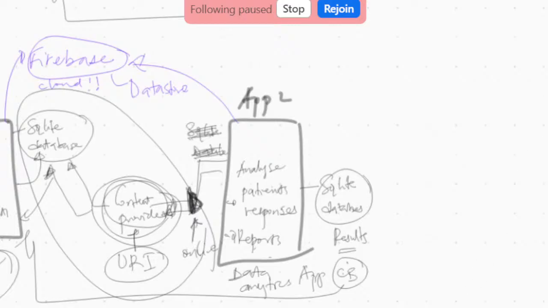And then from there, you have app 2, which also connects through Firebase to access the same data store. And then it does its analytics. You can still push back the analytics online for app 1 to access if that's the plan, or you don't have to.